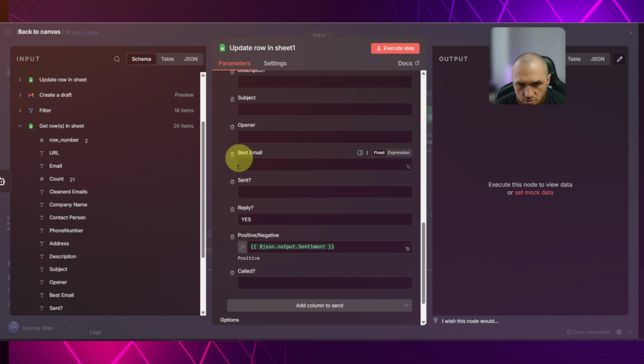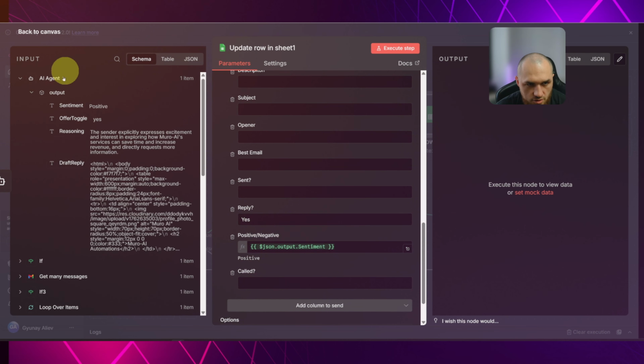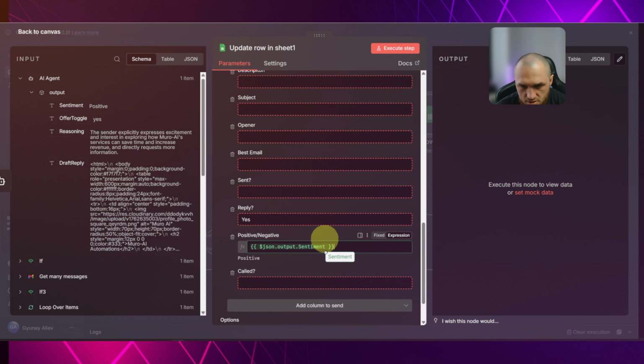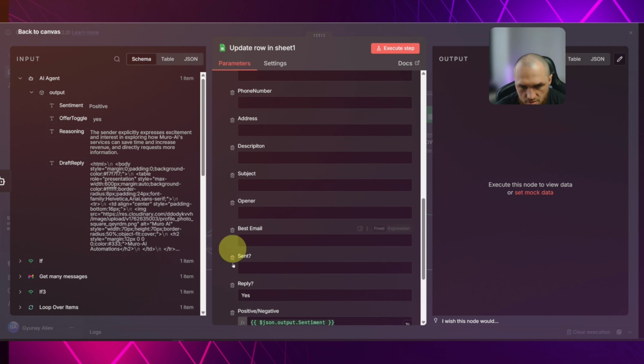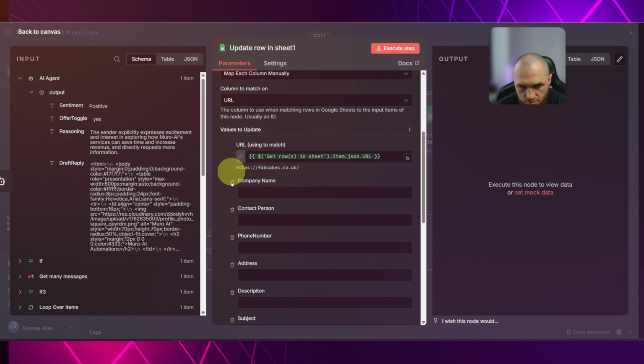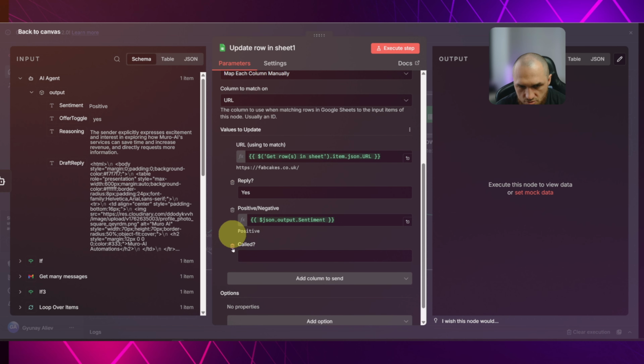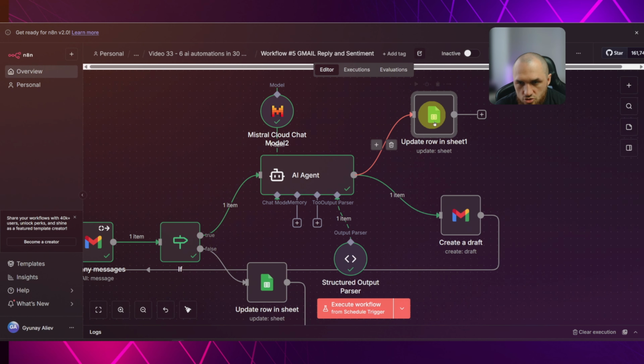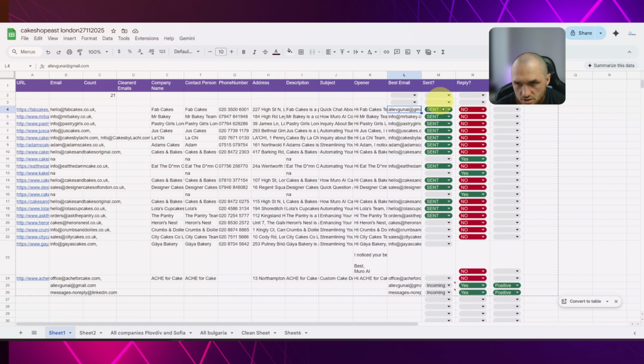On the reply, we say yes. And if it's positive or negative, from our AI agent, we are dragging and dropping the sentiment here. We have everything here. We can delete the rest of the fields with this little trash button because we are not changing them. So now this AI agent has the reply and everything. Now you can see here it is sent, but the reply is no, and positive or negative, we don't have anything.